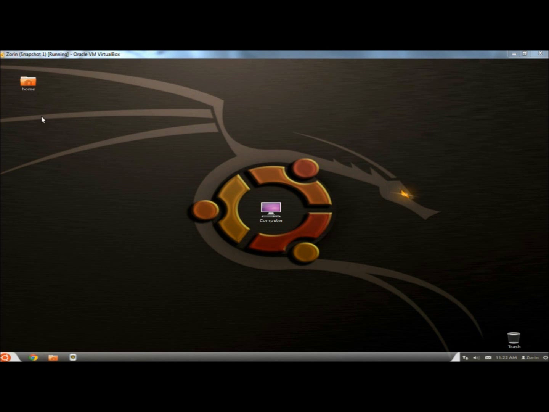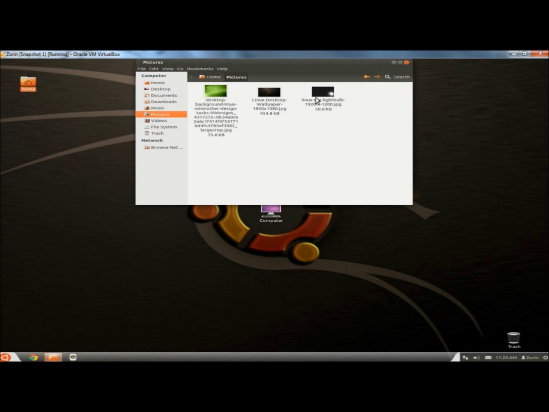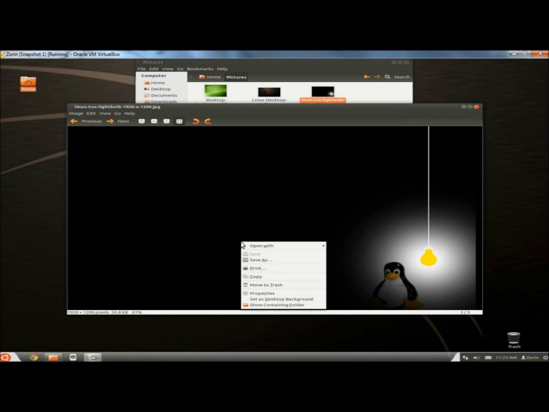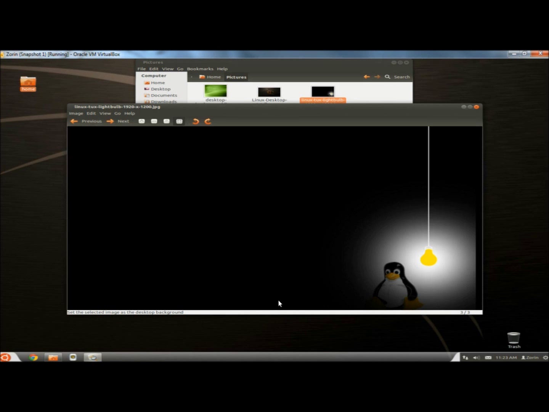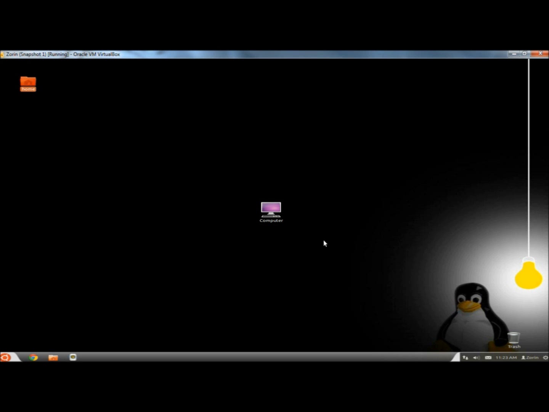If you had one of your own pictures that you wanted to have as a background, you'd go to your home folder and then to your pictures folder and then open the picture that you want to use as a background. Once it's open, right click on it and click on Set as Desktop Background. Then you can close the image and the background's changed.